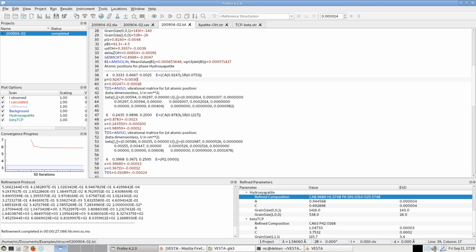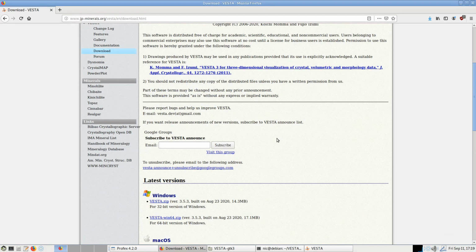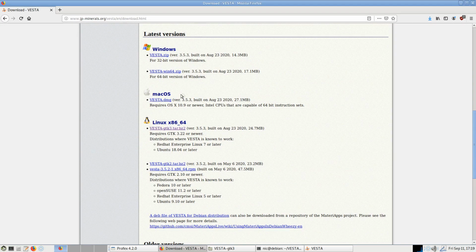It's called VESTA. We can download it for free from the website. I will give the link in the description below. And it runs on all operating systems. We can get it for Windows, Mac OS, and Linux.